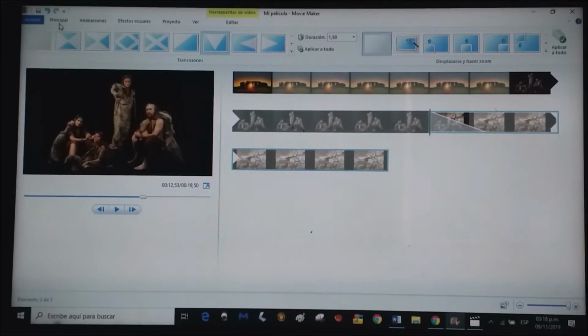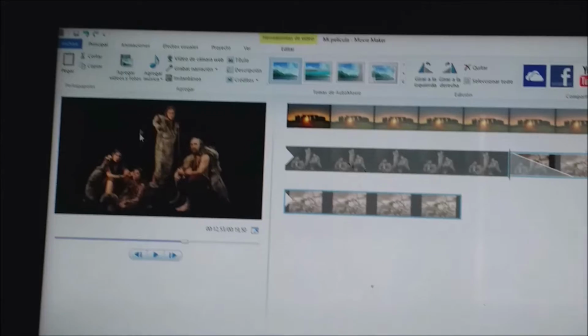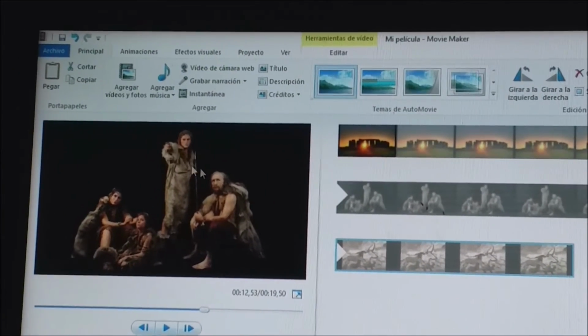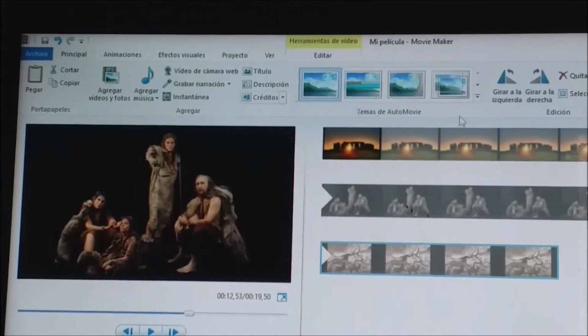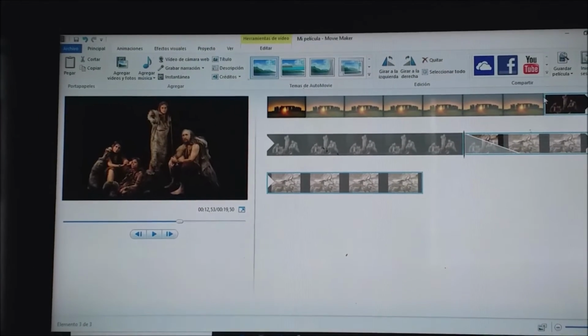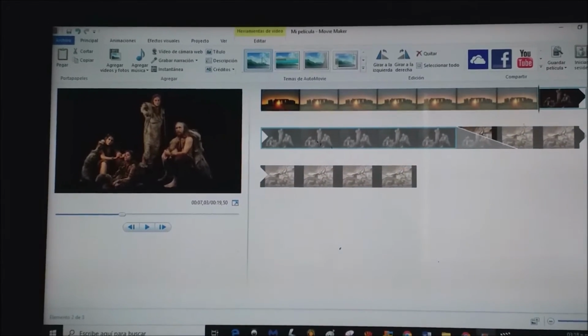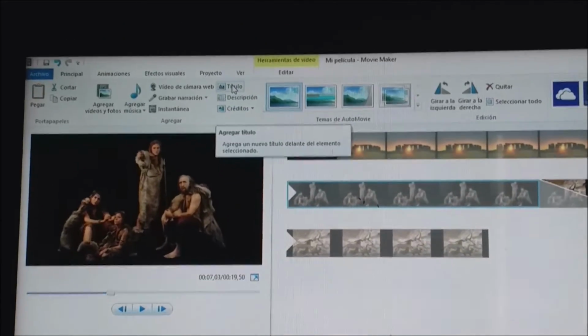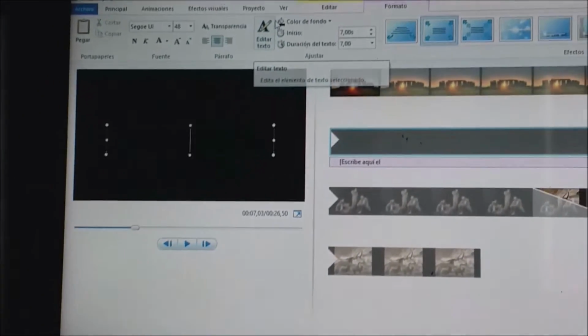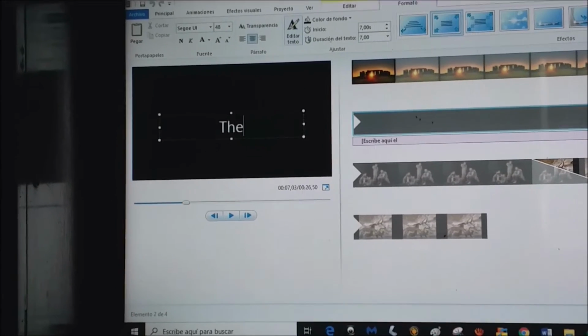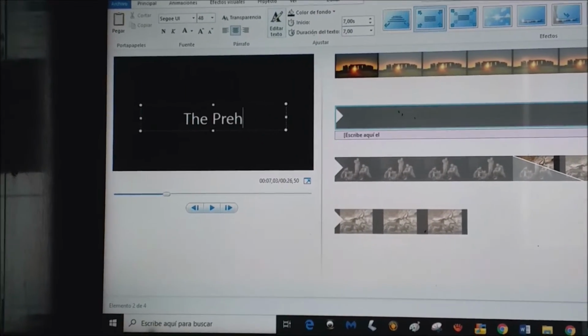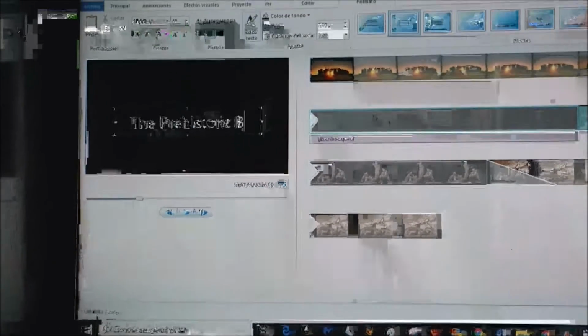Another thing that you can create is the title. For example, I will include the title here, so I will click here, title. In this case, my title is The Prehistoric Britain.